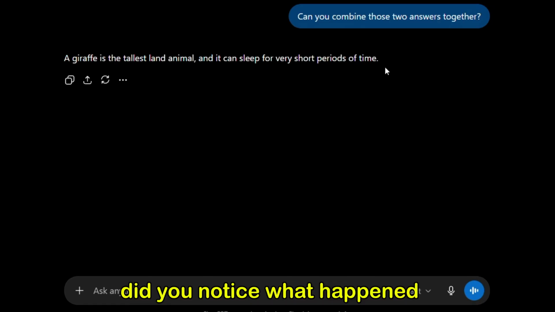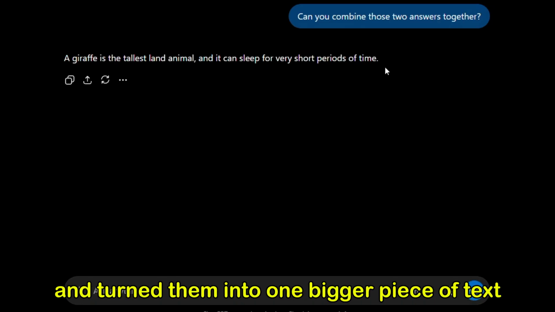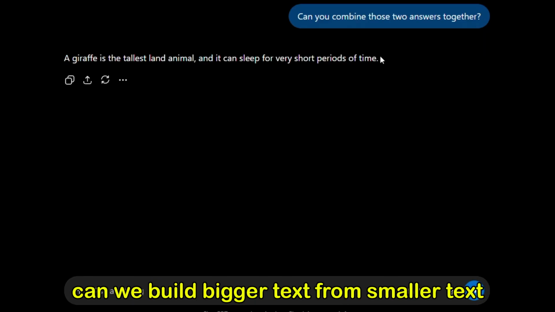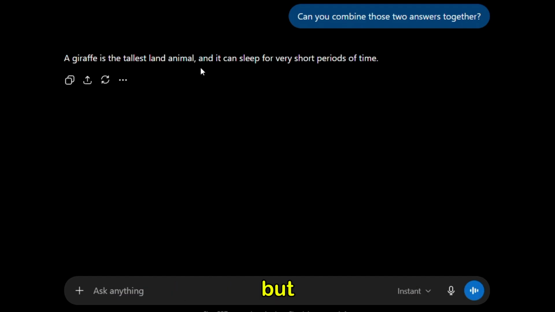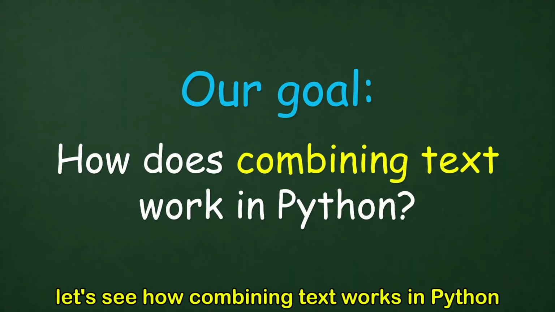Did you notice what happened? ChatGPT took two smaller pieces of text and turned them into one bigger piece of text. And that's exactly what our question means. Can we build bigger text from smaller text? Now, ChatGPT is very smart, but let's see if we can make Python do something similar. Let's see how combining text works in Python.